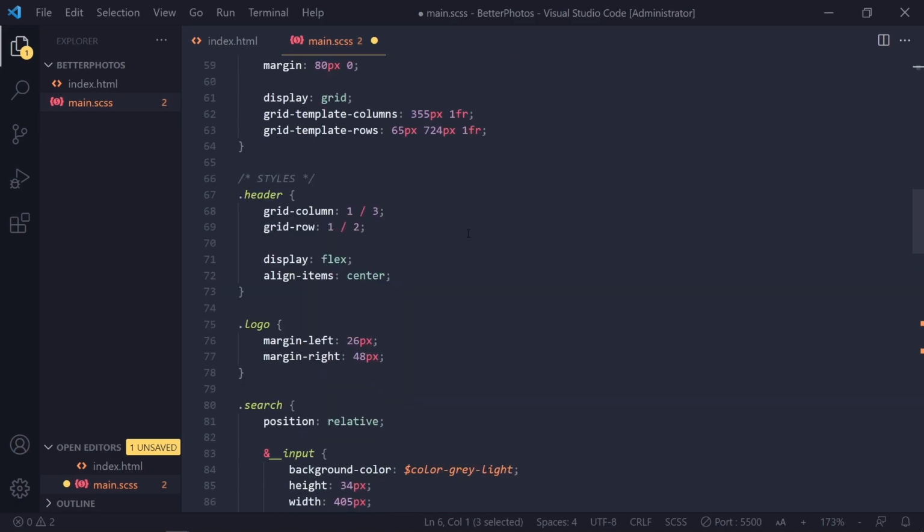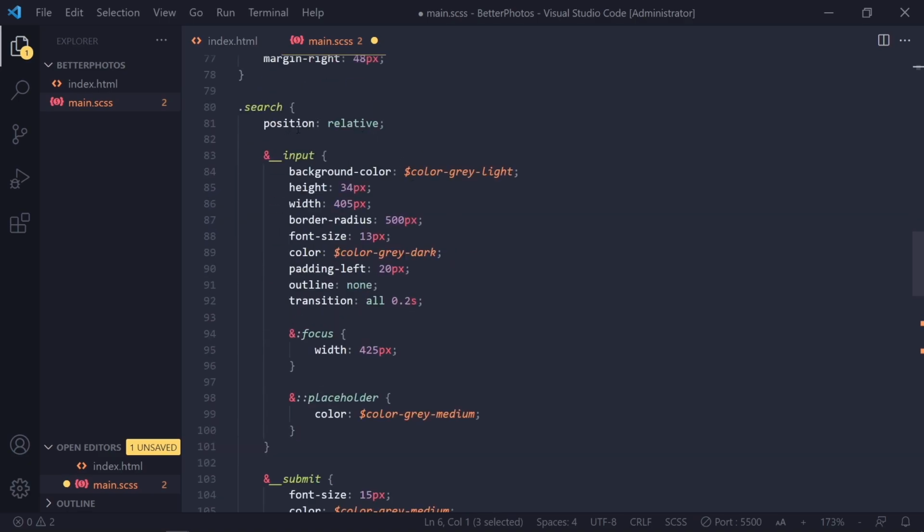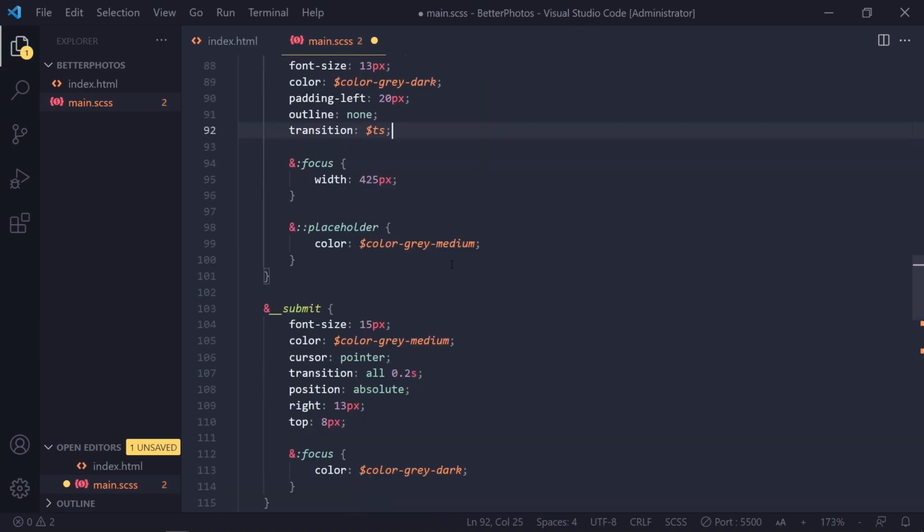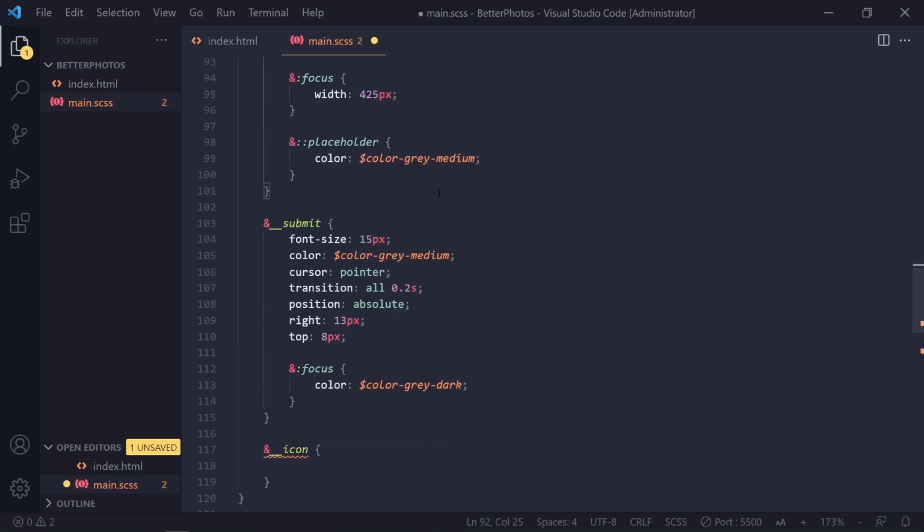Let's see if we can find those. Yeah, so here for the search input, we use this transition, right? We don't have to write all 0.2 seconds anymore. We can just use this variable name, right? So we don't have to keep remembering what our transitions are. We can just put it in a variable. And then if we just force ourselves to use the variables, we will be consistent as well.